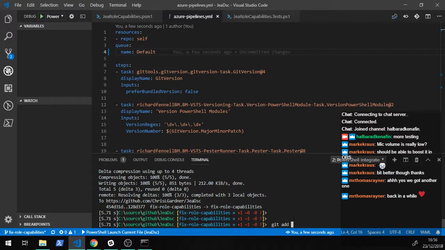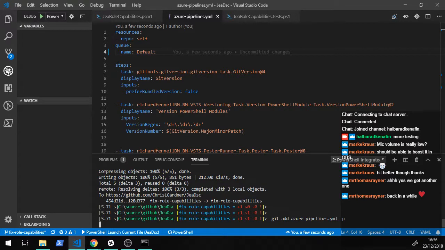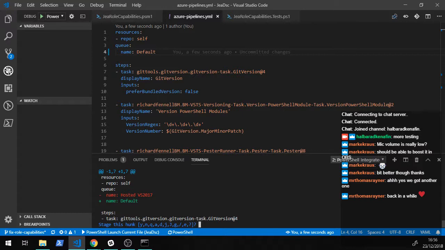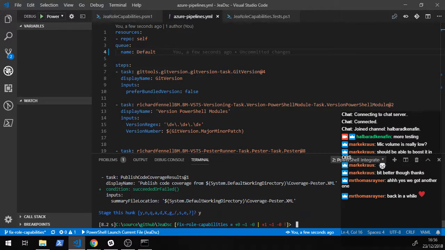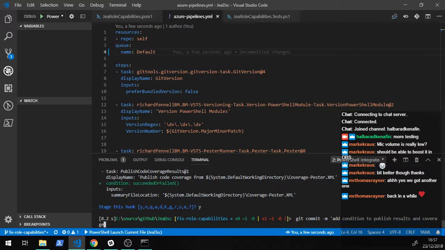Let's do this the sensible way and do this in 2 commits because I want to keep one of these commits and not the other one. Let's skip that one. Let's add that one. This branch is going to get a little awkward, a little ugly when I start rebasing and removing some of these commits, but so be it. Publish results and coverage on fails.